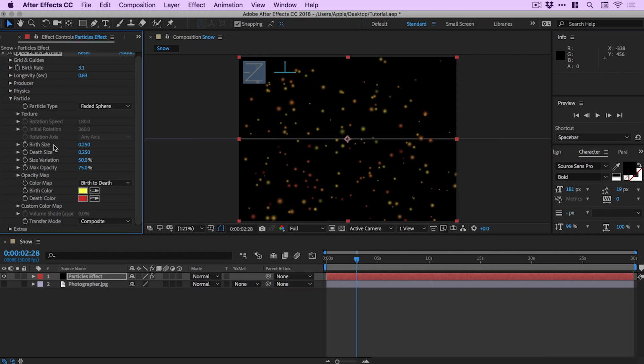Now here it says birth size and death size. So the birth size is the size of a particle when it is born, when it's spawned in. The death size is when it leaves. So if I bring this down so it's nice and small, particles spawn in really small, and the death size is a little bit larger. And I can also crank up the size variation. So if I bring it down, the particles become a lot more similar in size. If I crank this up, it creates a lot more variety.